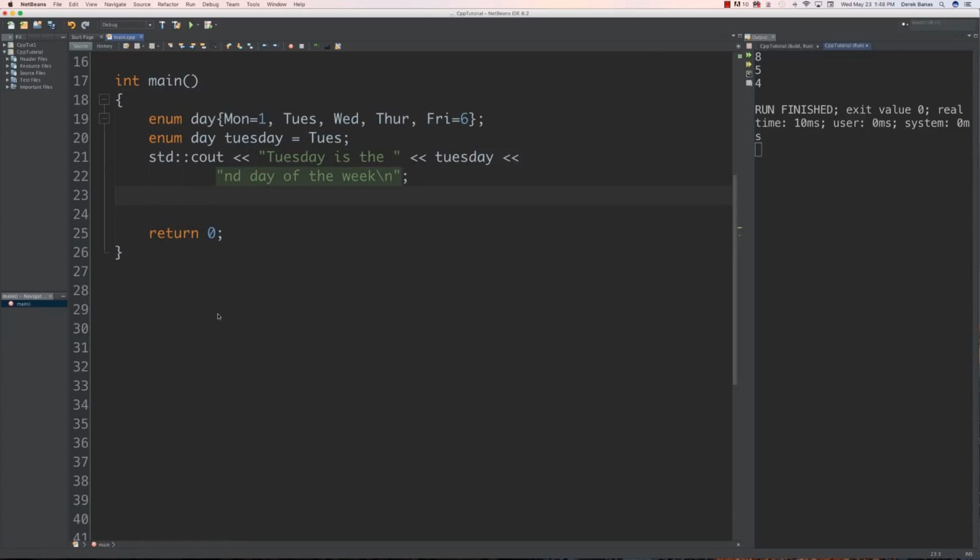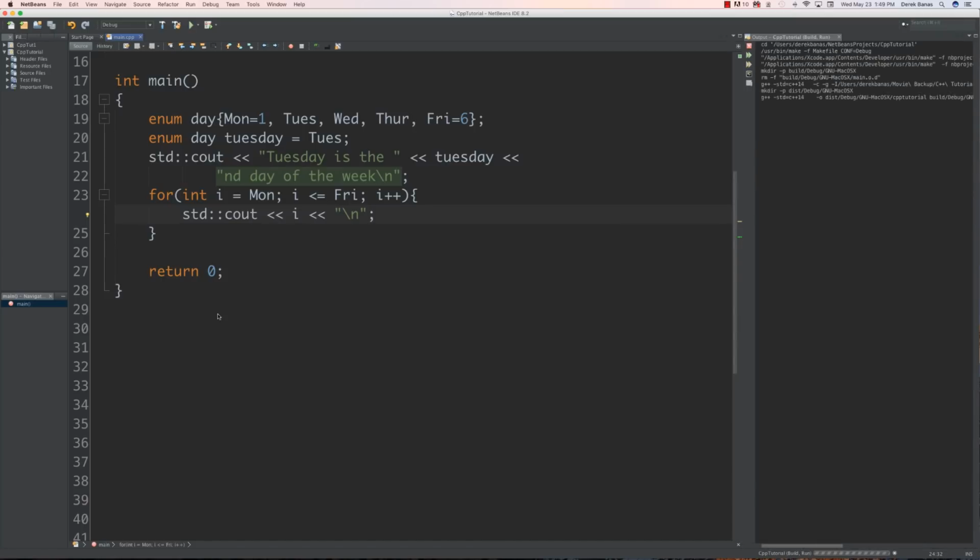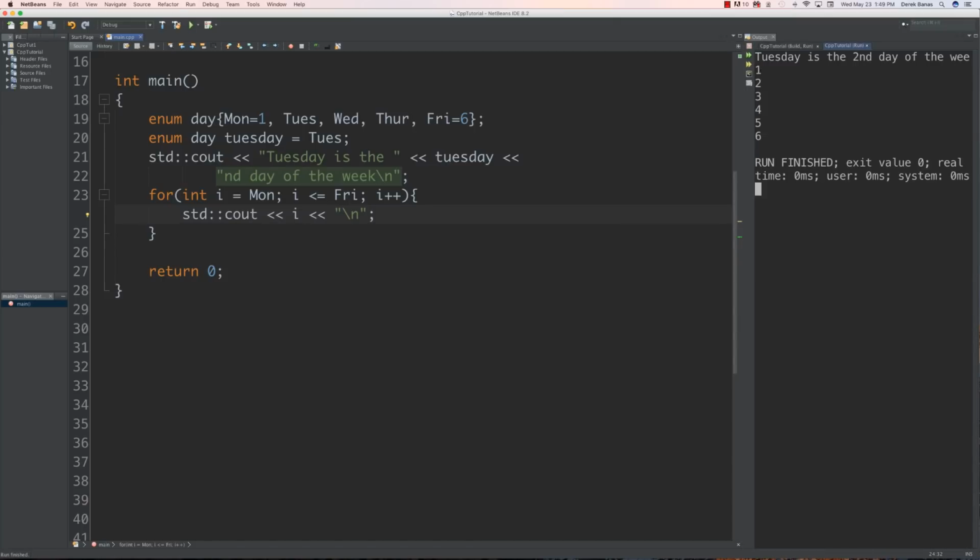Okay. And then we could also come in here and cycle through our days by going int i is equal to Monday, and while i is less than or equal to Friday, and then we could increment the value of i, and then output all of those numbers on our screen. And there we go, and we can run it, and you will see that it went and printed out all of those values.